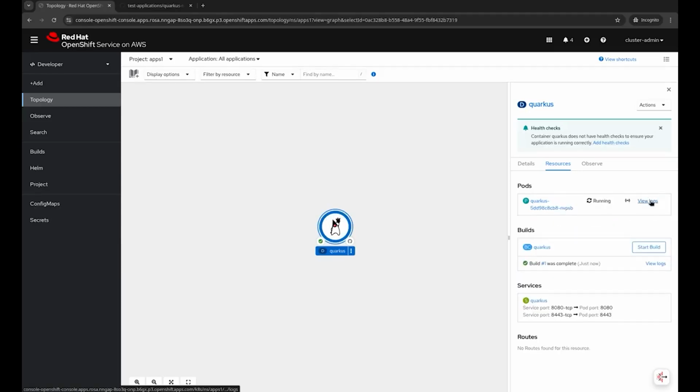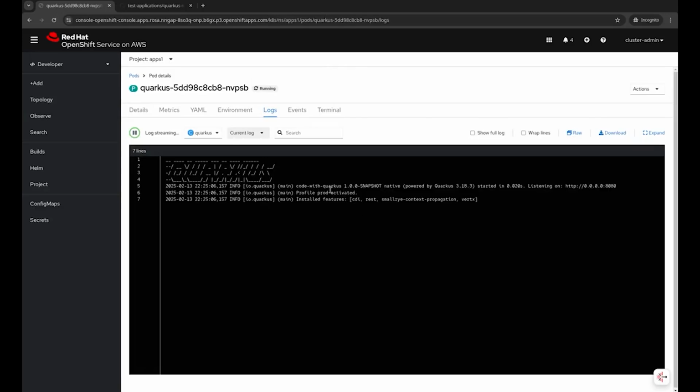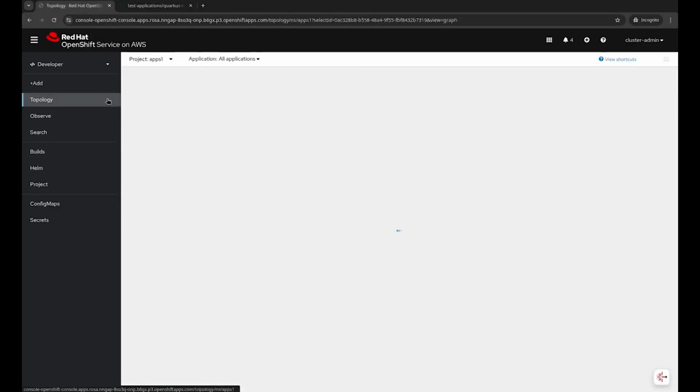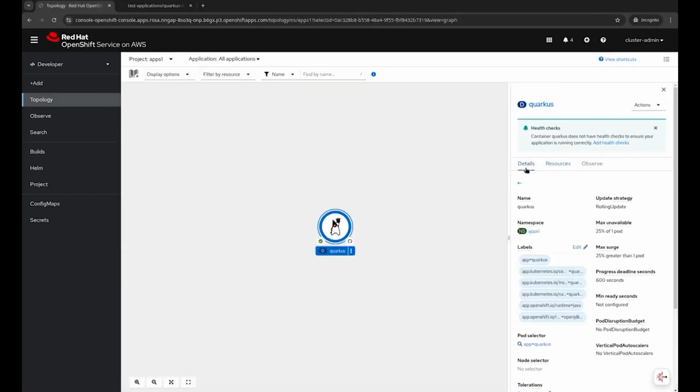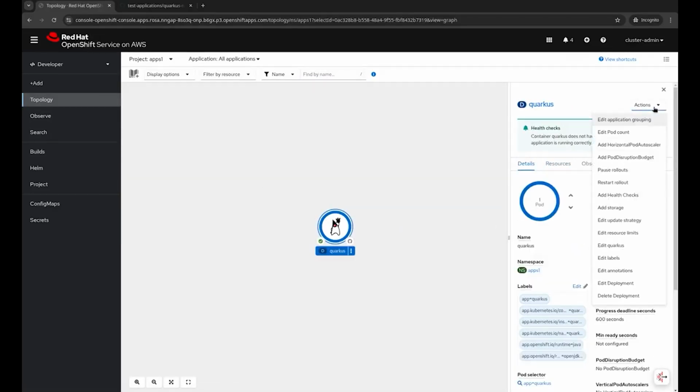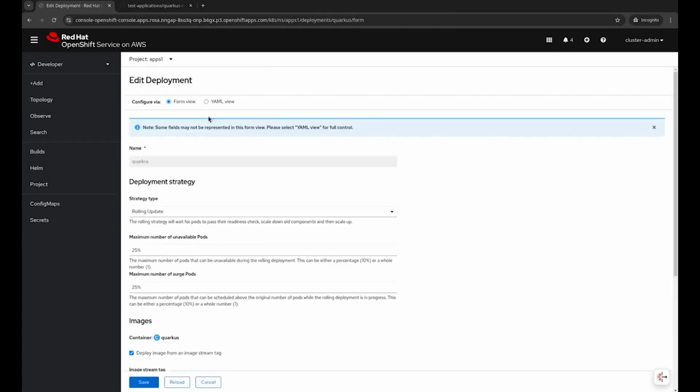Okay, and there it is. So let's view the logs in this thing, and we can see indeed that Quarkus started up, and it said that it's running in native mode. Very cool. Let's modify this deployment just a little bit, because we need to actually turn on the JMX server and enable it so that we can do something with it.